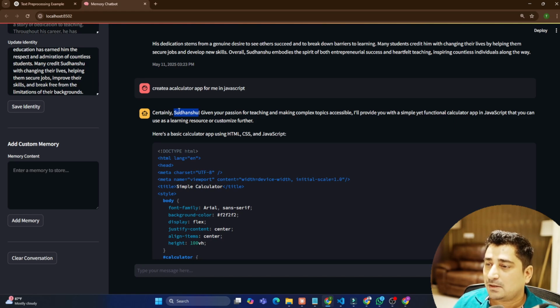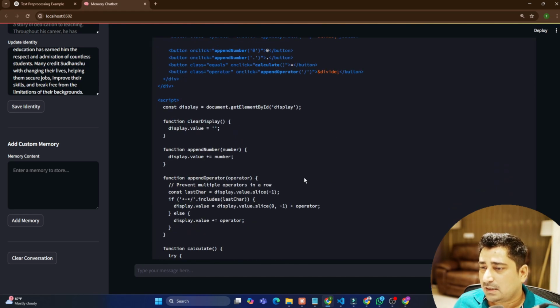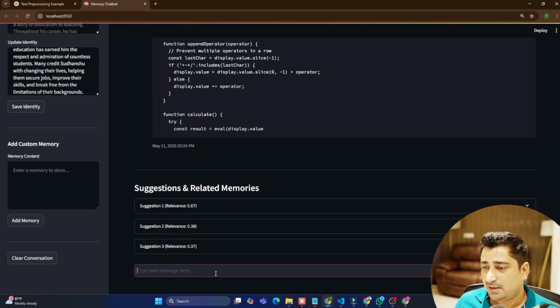It is coming from the memory. It is coming from the memory, so it is trying to help me out in terms of everything. So yeah, this is the calculator app in JavaScript. It is able to give it to me. Now tell me about agentic AI.